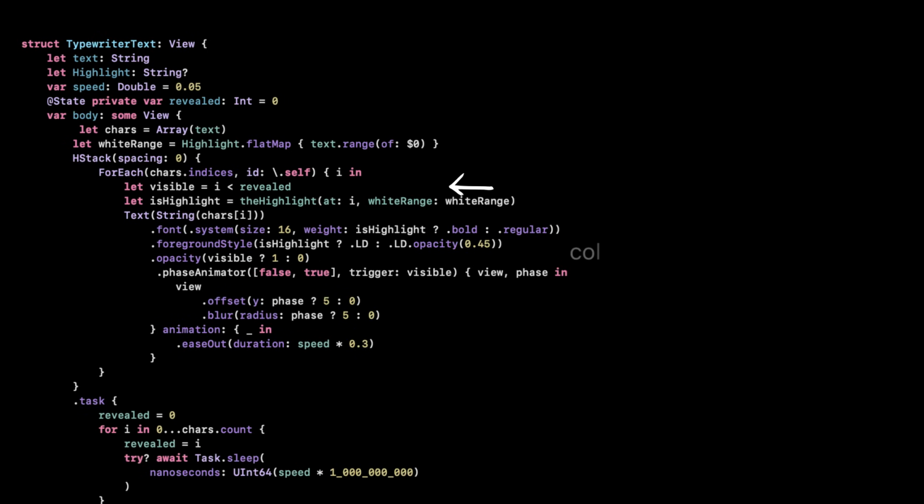Visible decides if this letter should appear yet. If the letter index is smaller than revealed, the letter is visible. Otherwise, it stays hidden. Is highlight checks if this letter belongs to the highlighted word. If it does, we make it bold and bright. If not, it stays gray and normal.